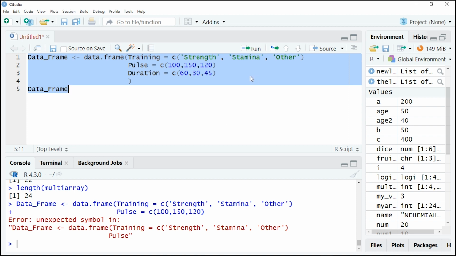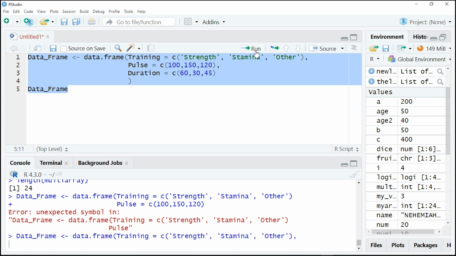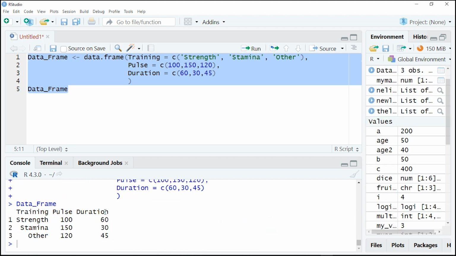So guys, basically we should have separated these arguments with a comma. That's very important. So guys, basically we should do this. Then let me try to run again and see if it will still bring an error, or we have sorted it out. Yeah, guys, you can see it does. So you can see we have now our data frame with the training, pulse, and the duration.